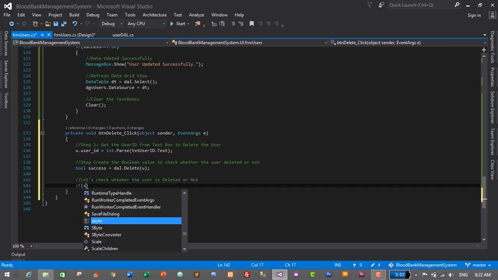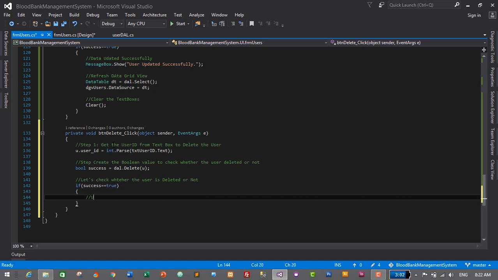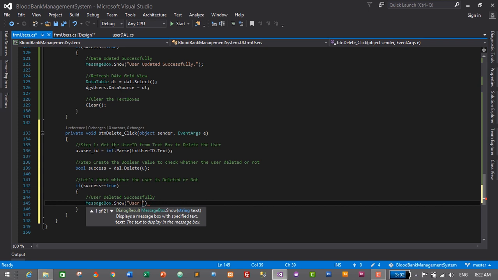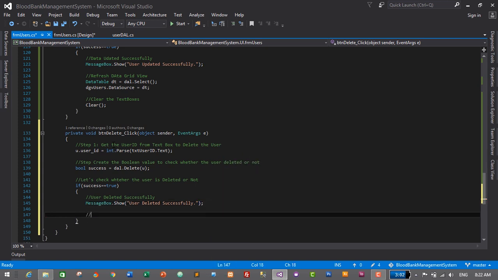So if success is equal to true, then user deleted successfully, and we need to display a message. So MessageBox.Show "User deleted successfully", and then we need to refresh the data grid view.